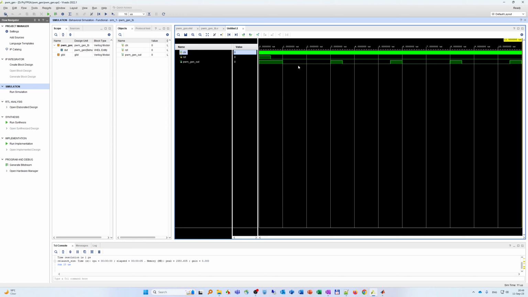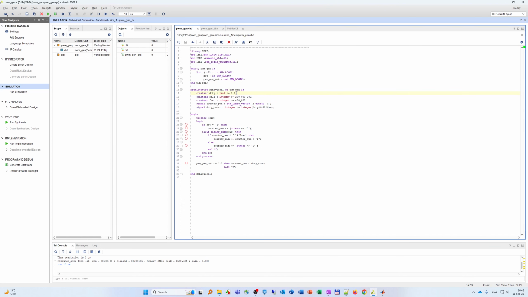All right, so this is PWM generation in VHDL and the simulation. In the next video, we are going to generate complementary PWM signals with dead time.